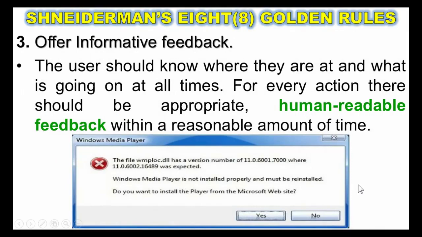Number 3. Offer informative feedback. The user should know where they are at and what is going on at all times. For every action, there should be appropriate human-readable feedback within a reasonable amount of time. The Windows Media Player has poorly designed error messages, often showing an error code that does not mean anything to the user. As a good designer, you should always seek to give human-readable and meaningful feedback.